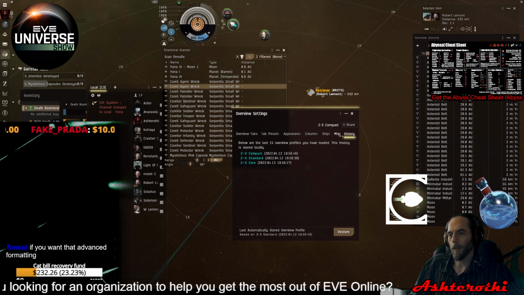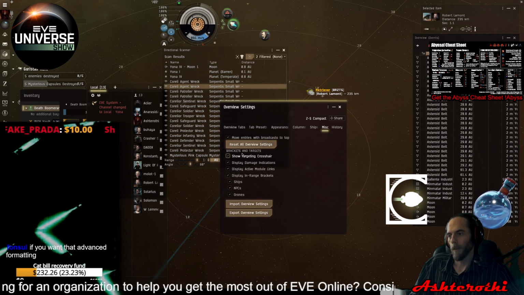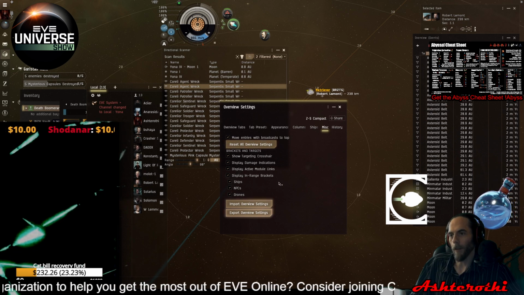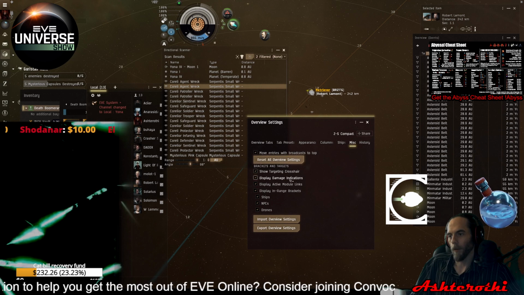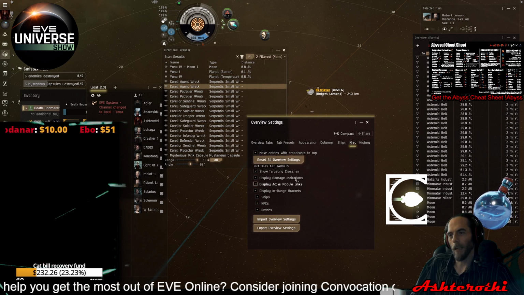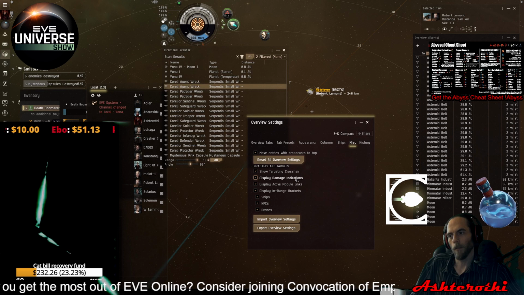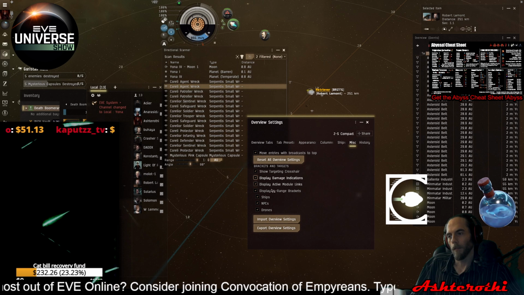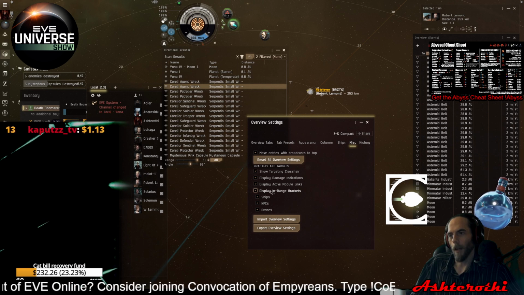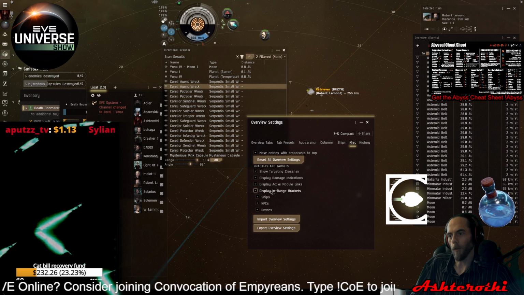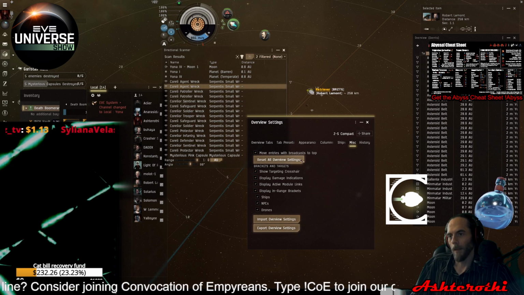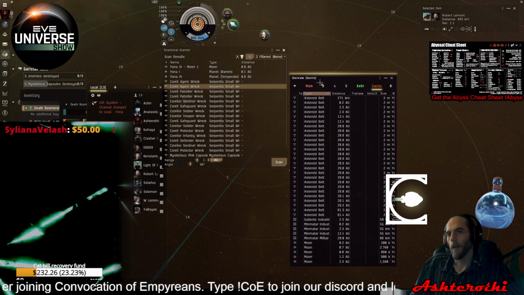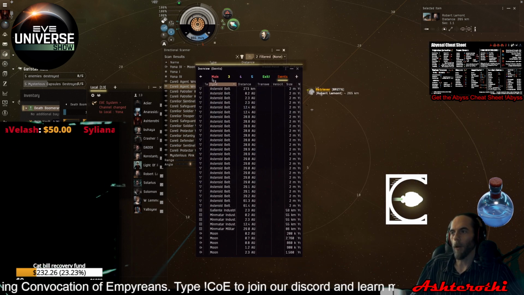History, of course, lets you do that. Miscellaneous has other stuff involving the world, so display damage indications. I'm not even sure I know what all these things do, but maybe it's worth looking into. Either way, that's a good one. So that kind of goes over how to do all of your different tabs.